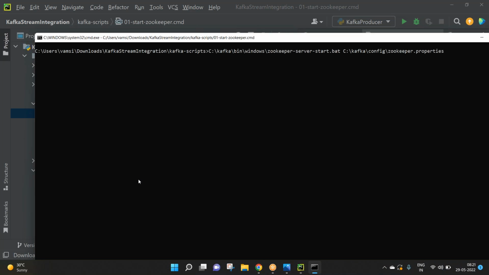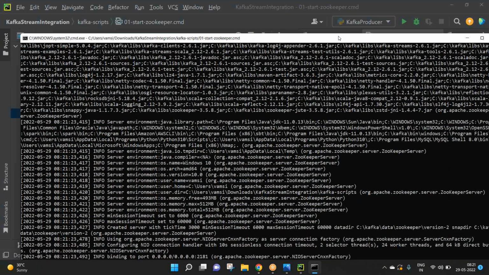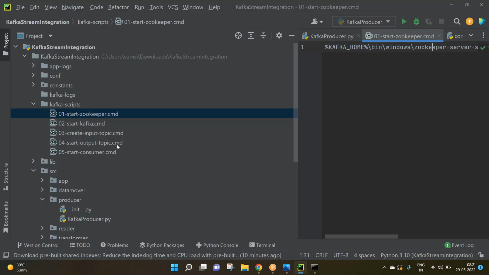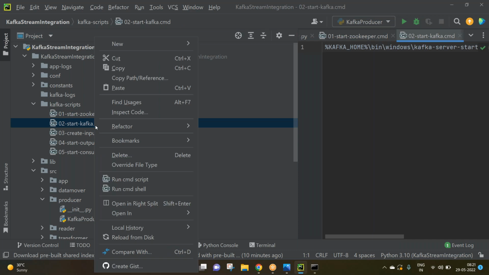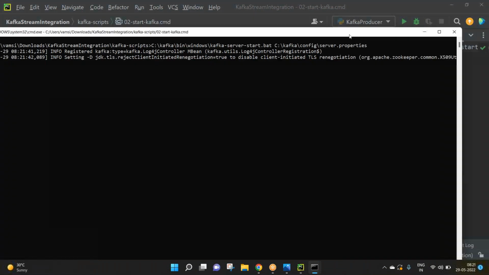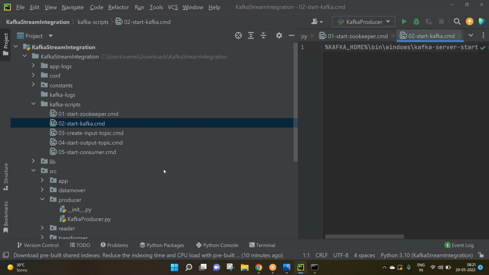It will automatically run it on your command prompt. You don't need to open your command prompt and do it. So your Zookeeper must be running now. Zookeeper is running. I'm also going to run my Kafka server. So right click on this, say run command script. That will also run your Kafka. So Zookeeper is running, Kafka is running. Now I'm going to create a topic, right?